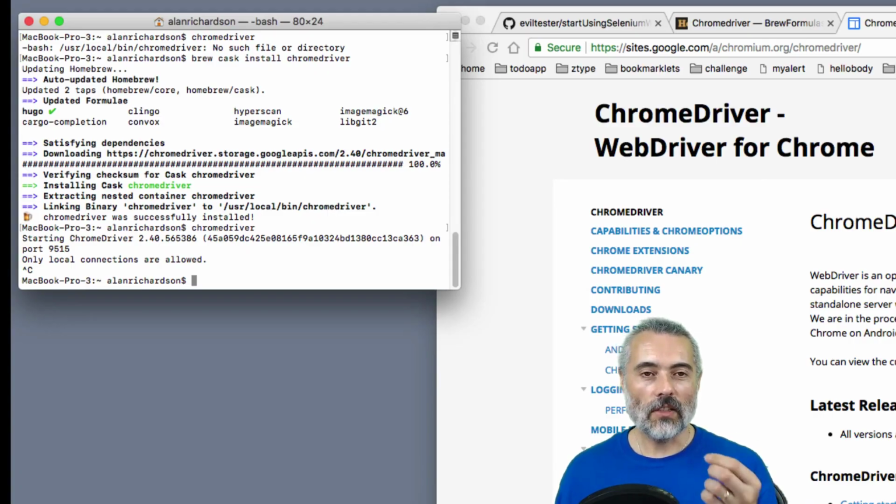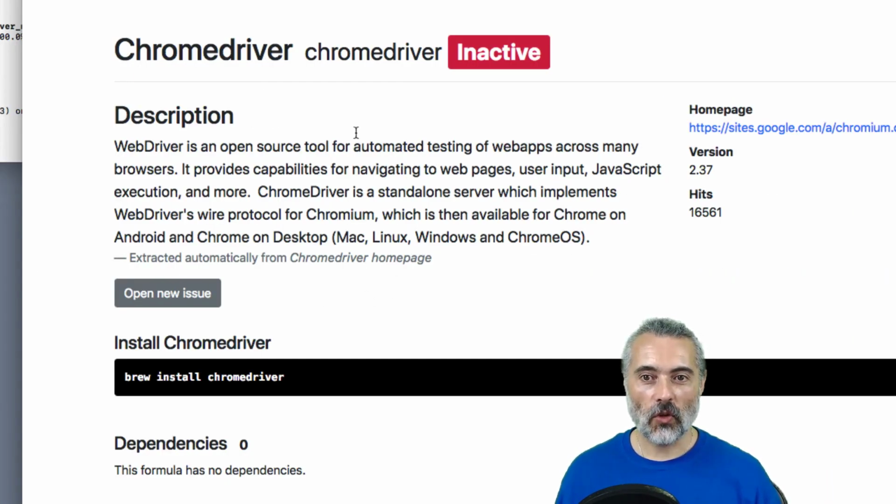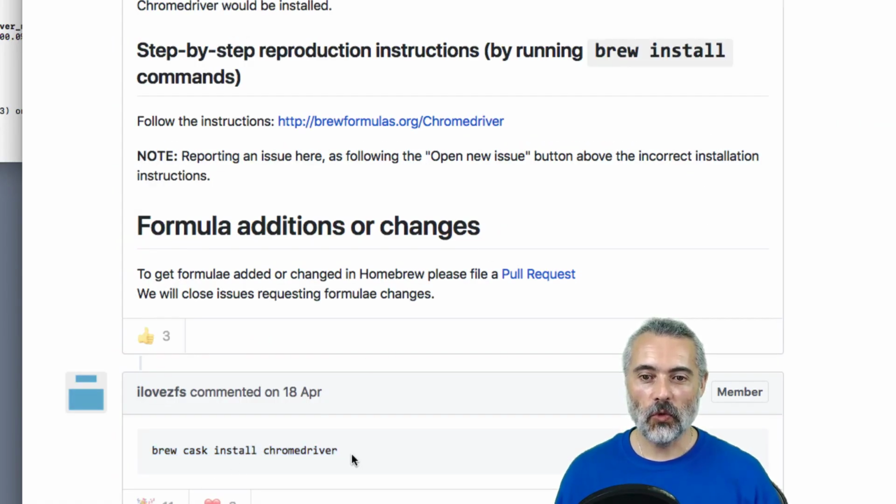So when I install the source code now and run it, I will be able to use ChromeDriver, but that's all I have to do. So that was, rather than brew install chromedriver as is listed on the brew formulas, I had to do brew cask install chromedriver. And then we get ChromeDriver installed.